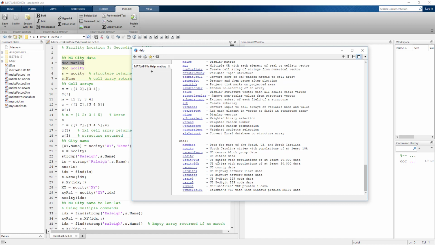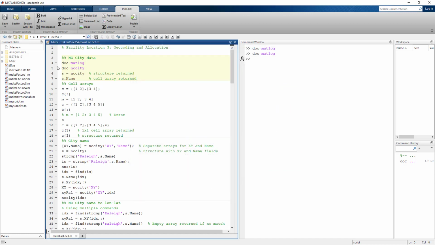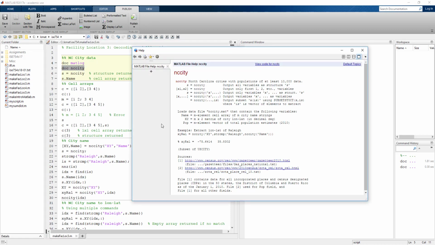In terms of other countries, in MATLOG itself, there's no data for other countries, but it would be possible to develop similar types of data for geocoding for applications outside the United States. So let me go ahead and close this window. We can also look at the North Carolina geocode data directly.